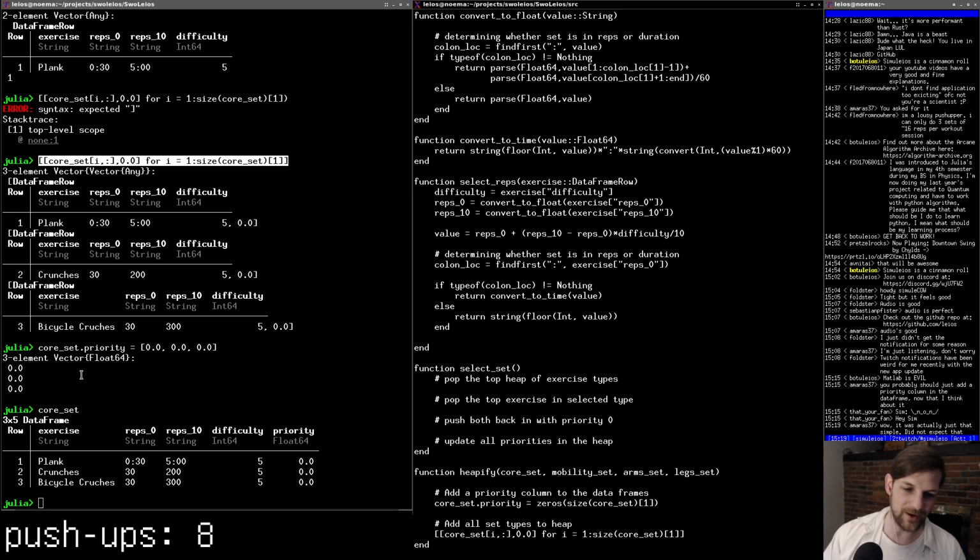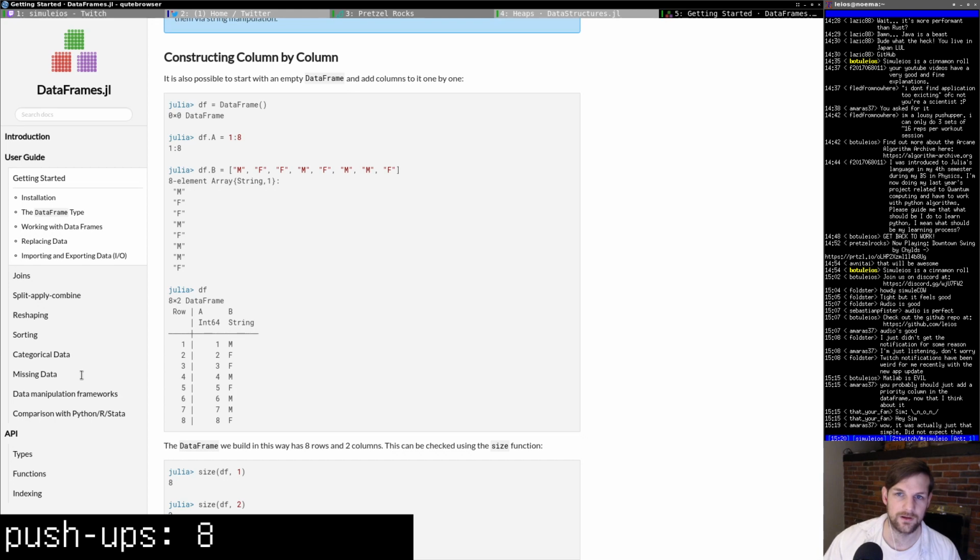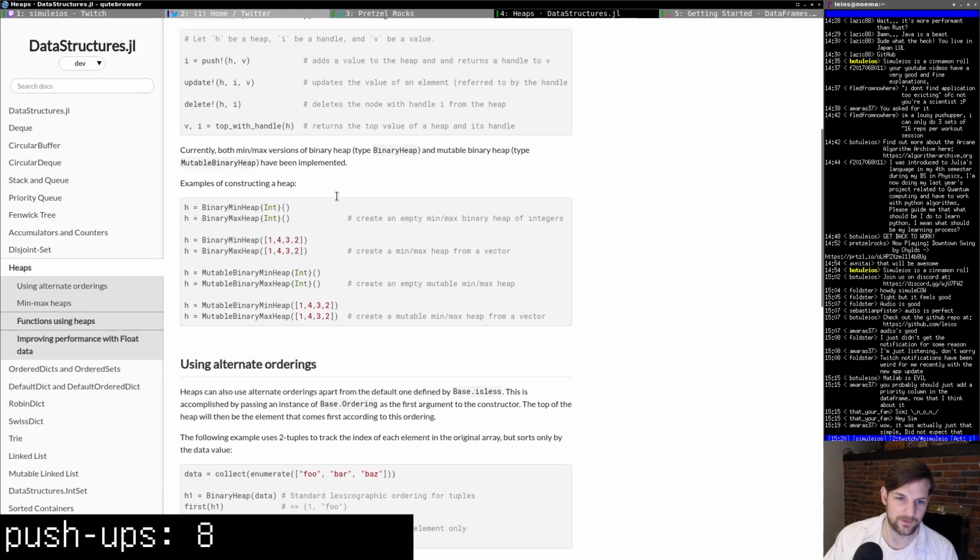That's pretty good. Okay, so now the next thing is how do we have the heap sort based on priority? Wait a minute. So we have the priority in each row. Can a heap work over data frames, or does it only work over arrays? I've got a feeling it doesn't work over data frames. It only works over arrays.